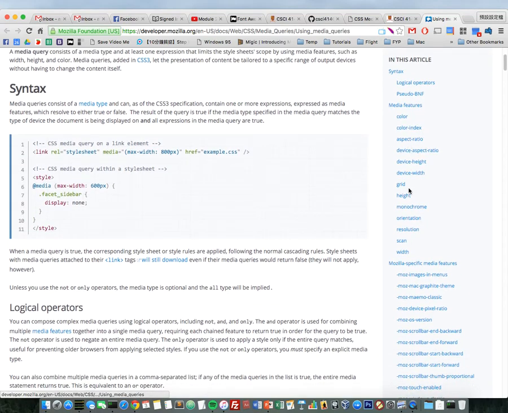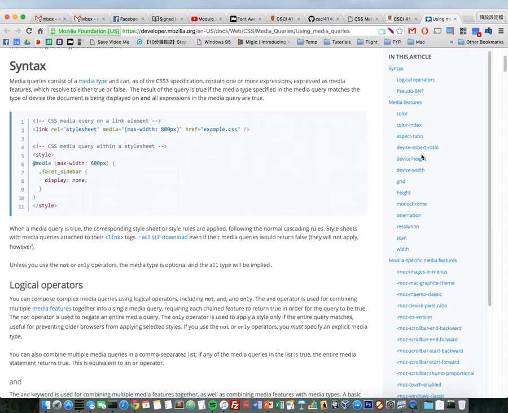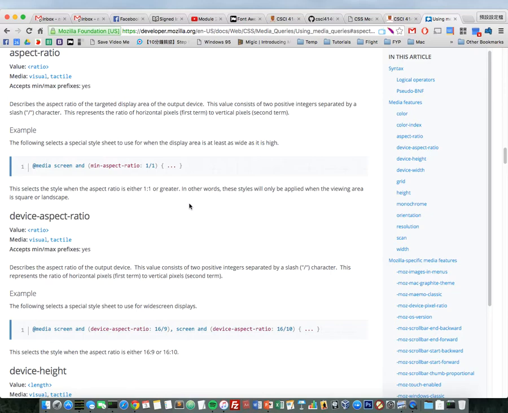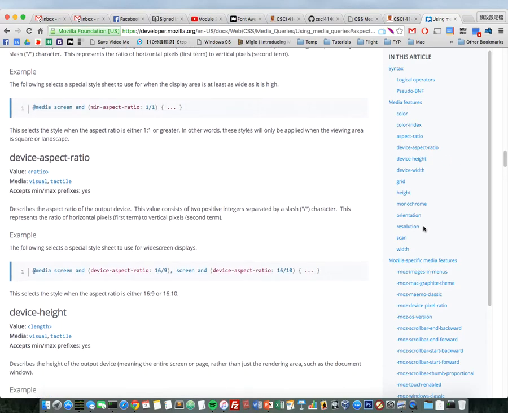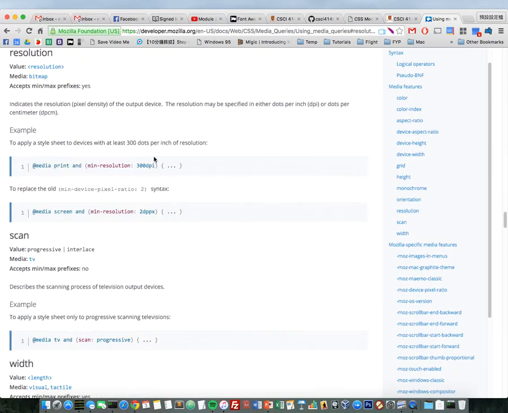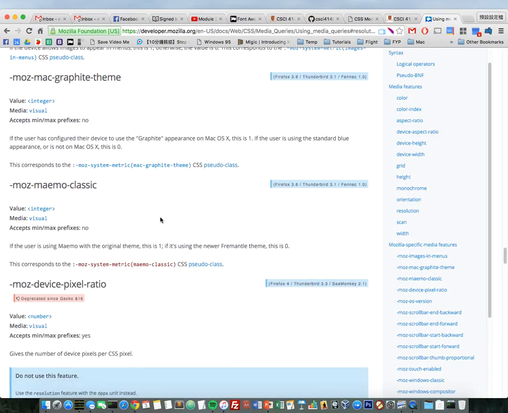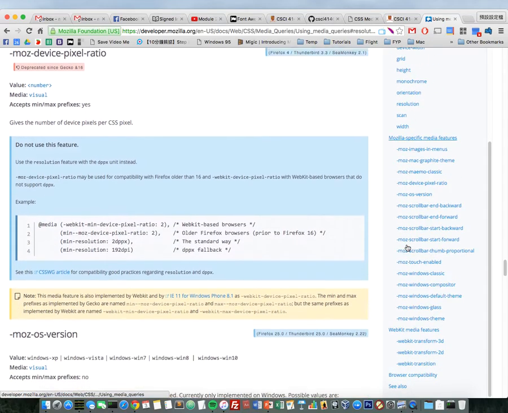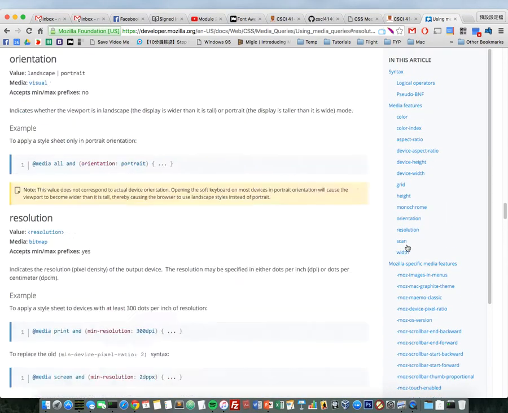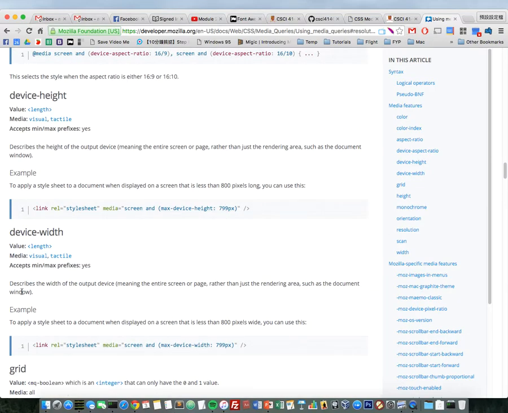For example, you can apply a CSS when the device aspect ratio is, let's say, this one, or you can even set up the resolution and the width or the height of the device. There are many different expressions for you to use, so you can explore this page if you want to define more sophisticated rules for the CSS.